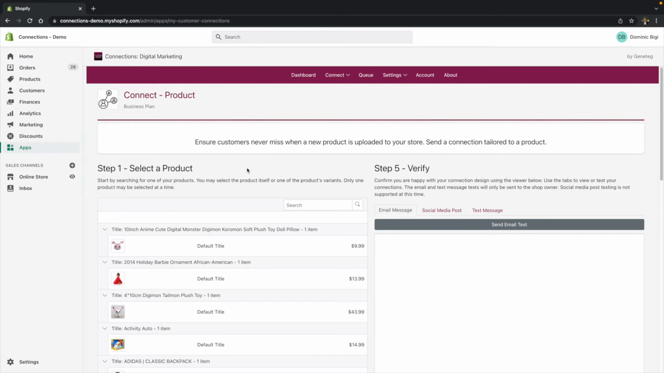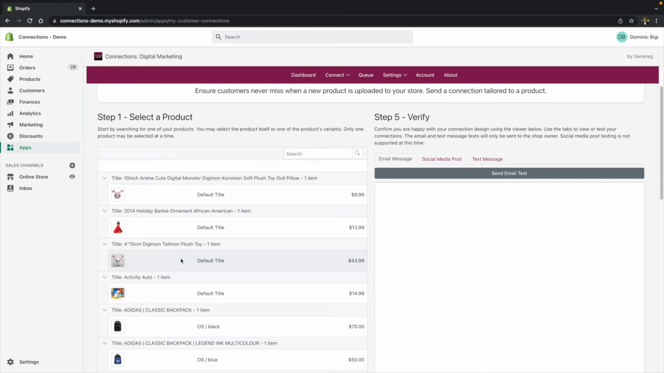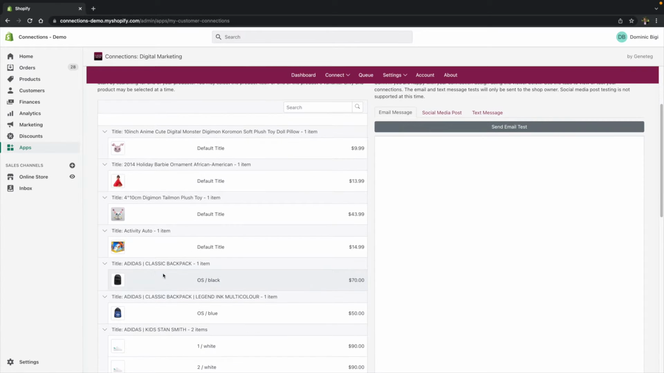In step 1, I'll want to select the product that I want to use in my connection. Connections automatically flows in all of your Shopify products into the app, so you can just scroll down and look for the product that you want to highlight and click on it.